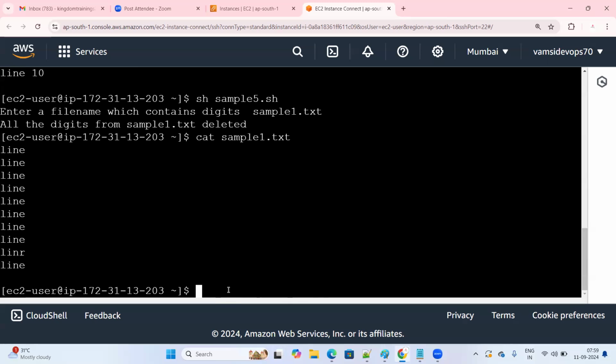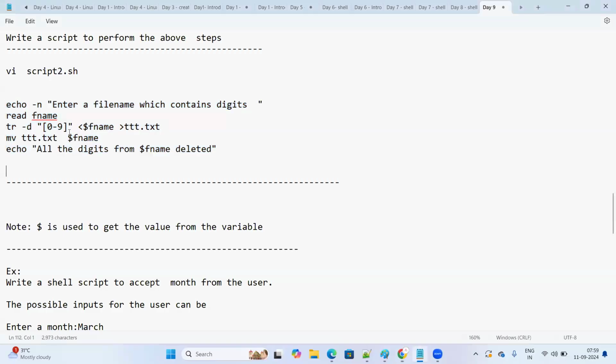What is happening in the script? It is taking the file, it is reading, wherever it is finding some digits, it is removing the digits, and it is saving the file. That's how we have written the script, right? First, it is asking for the file name. I just entered the file name. It is reading that file, translating all the digits. Translate with -d means deleting all the digits from this particular file, and it is saving into a temporary file called ttt.txt. Again, it is renaming. The mv command is used for renaming. How is it renaming? The ttt.txt is renamed into our original file name.